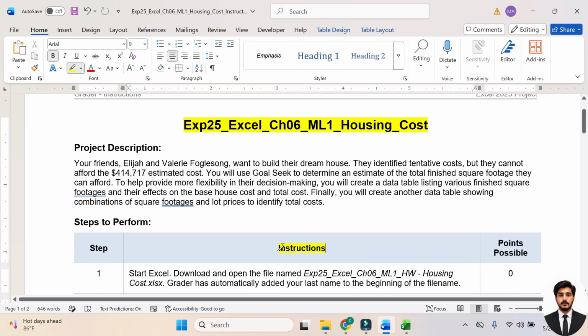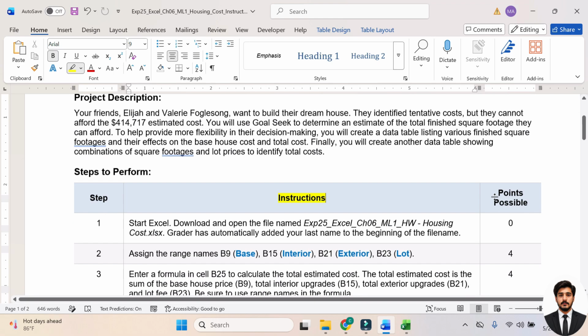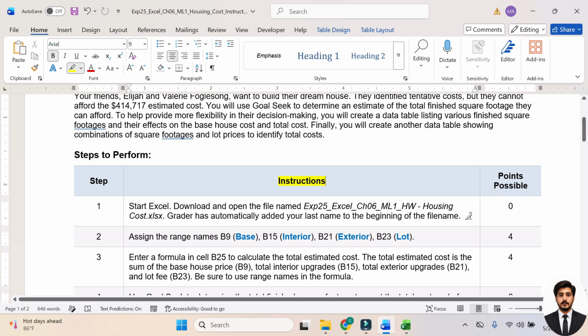If you want to get 100% grade in this assignment, you have to follow this video step by step and you will get 100% grade in this assignment.